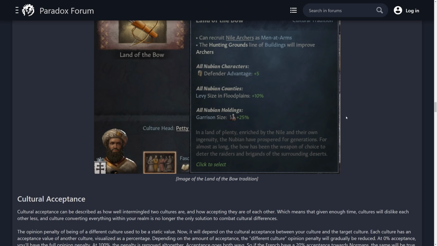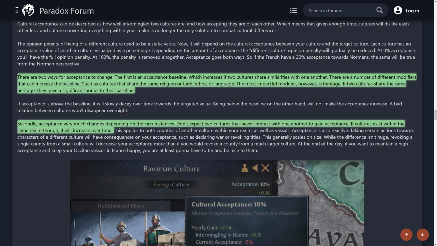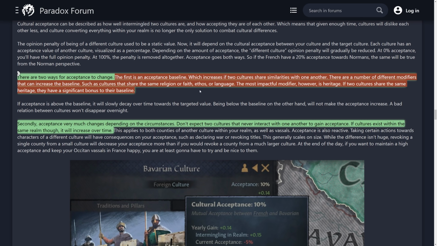Dev Diary number 64 here. But essentially, cultural acceptance is the mutual acceptance between a new culture and the parent culture. And there are 2 ways for acceptance to change. The first is an acceptance baseline, which increases if 2 cultures share similarities with one another. There are a number of different modifiers that can increase the baseline, such as cultures that share the same religion or faith, ethos, or language. The most impactful modifier, however, is heritage. If 2 cultures share the same heritage, they have a significant bonus to their baseline.